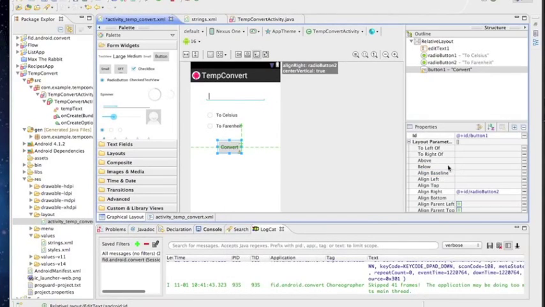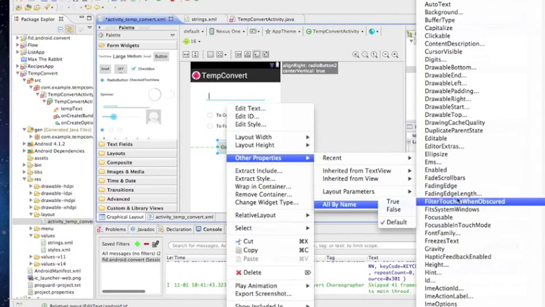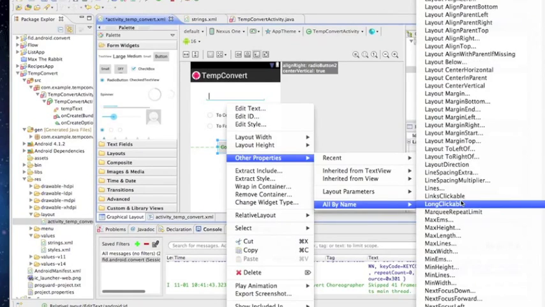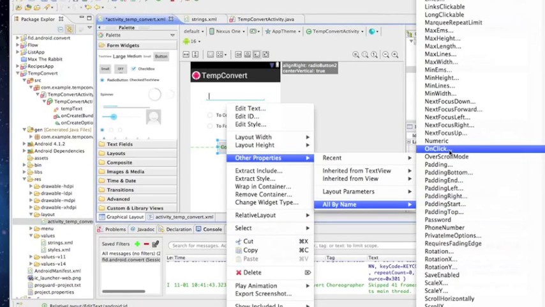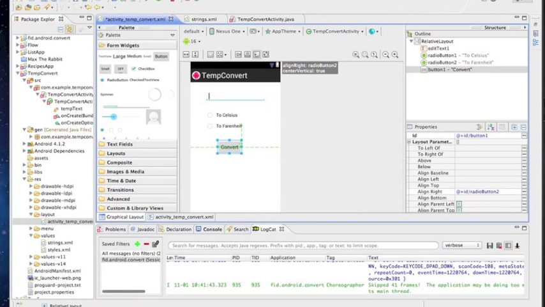onClick. Now, the onClick here, all by name, onClick. Now, what is the function, the method that's going to be called when I click this? I'm just going to say my click handler. So this is an event handler, my click handler.